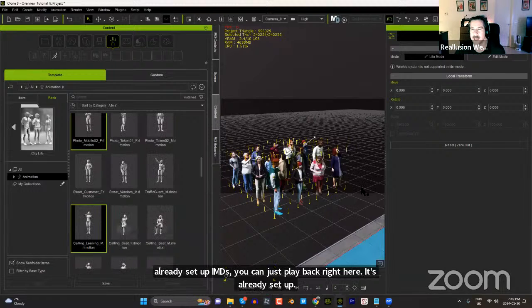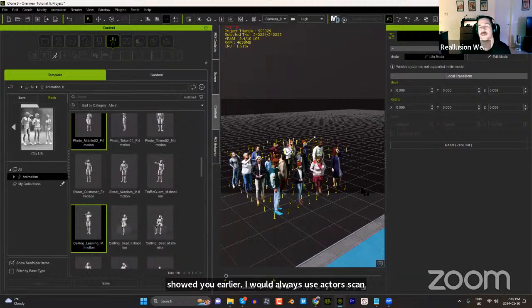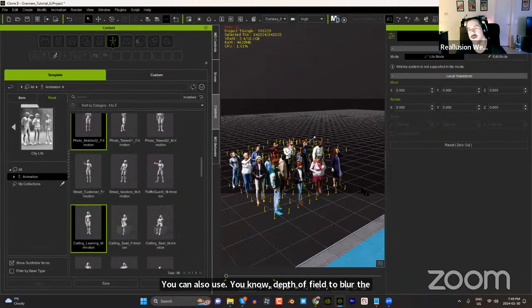Anonymous asks, how many device resources do the various methods use to compare them? I think maybe you're talking about the characters I showed you earlier. I would always use ActorScan characters unless you need close-ups, and you can blend them together too. If you have two characters that are close up in your scene and a bunch of characters in the background, you can also use depth of field to blur the background characters and only focus on the two main characters in the front that have more detailed facial geometry and materials. Hopefully that's what you're asking about.